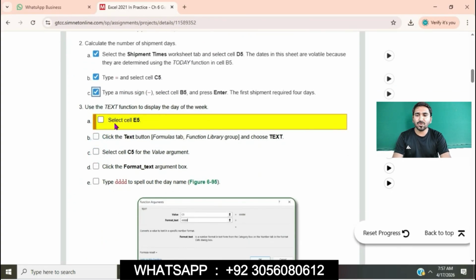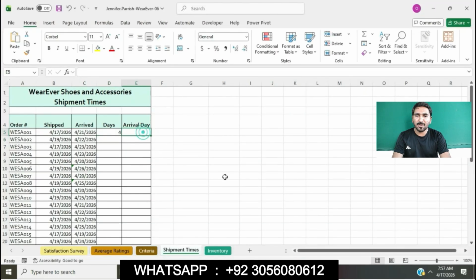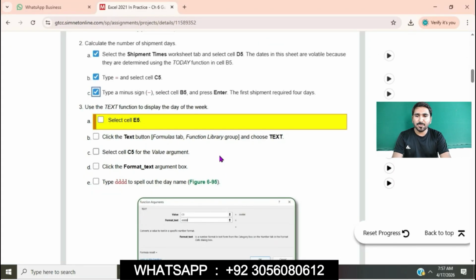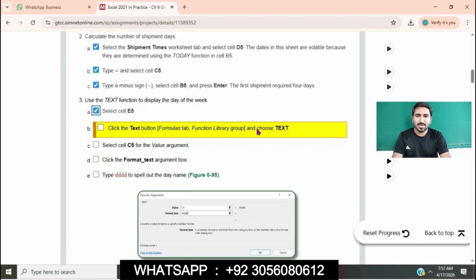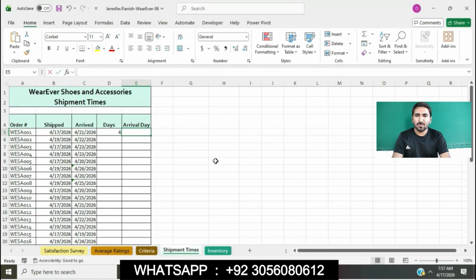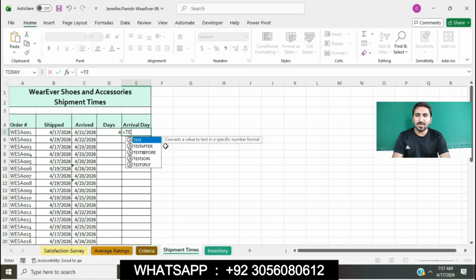This question is done. Question number 3 is here: use the TEXT function to display the day of the week. Select cell E5. Click on cell E5. The next point B: click the Text button and choose TEXT, Formulas tab, Function Library group. We will go to the Formulas tab, and in the Function Library group we will select the Text function.